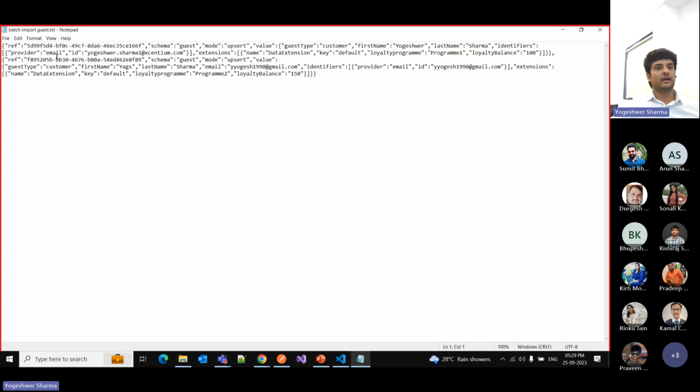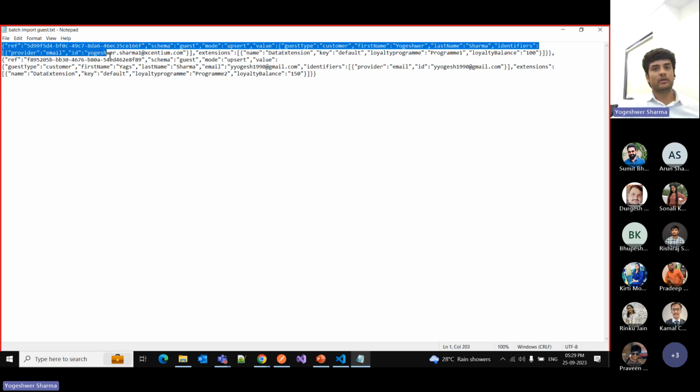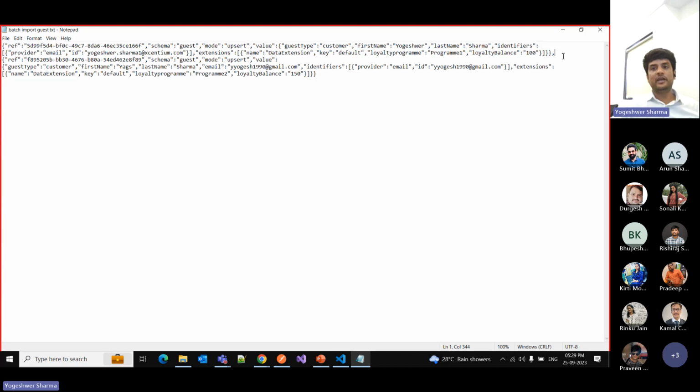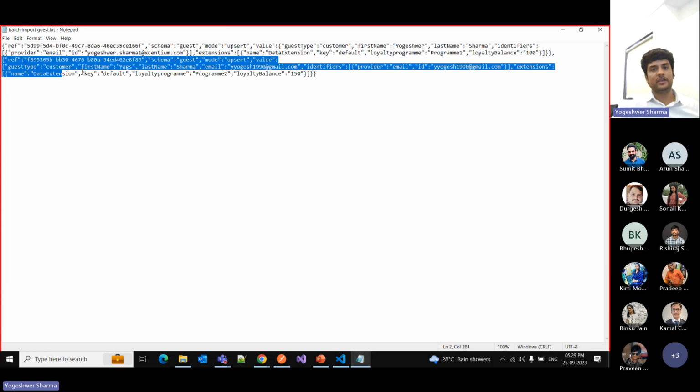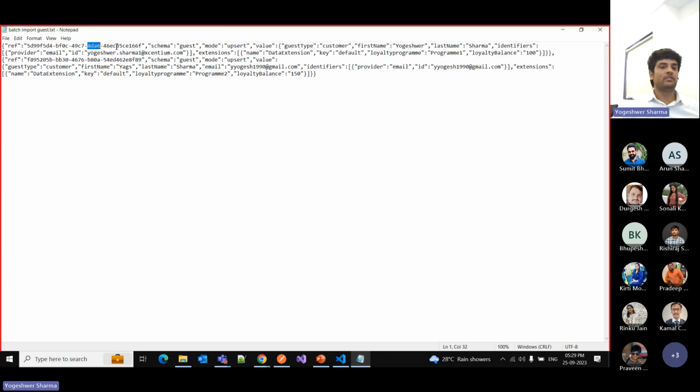Here you can see each record is a JSON in a single row. That file itself is not JSON, but each record here is JSON. There is a reference, and this reference should be a GUID basically. This is not the same as the guest reference; this is the unique ID for that particular guest. So if something goes wrong with your batch import, you can identify with the help of this reference, the unique ID, where it gets blocked, or at which point the import is broken.